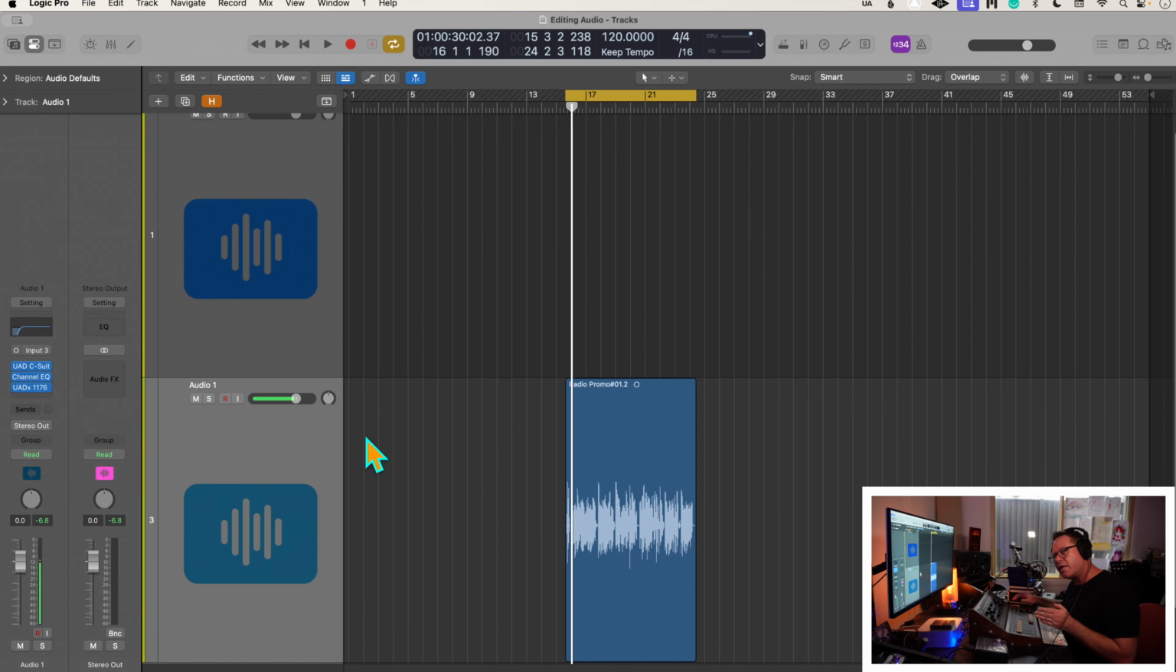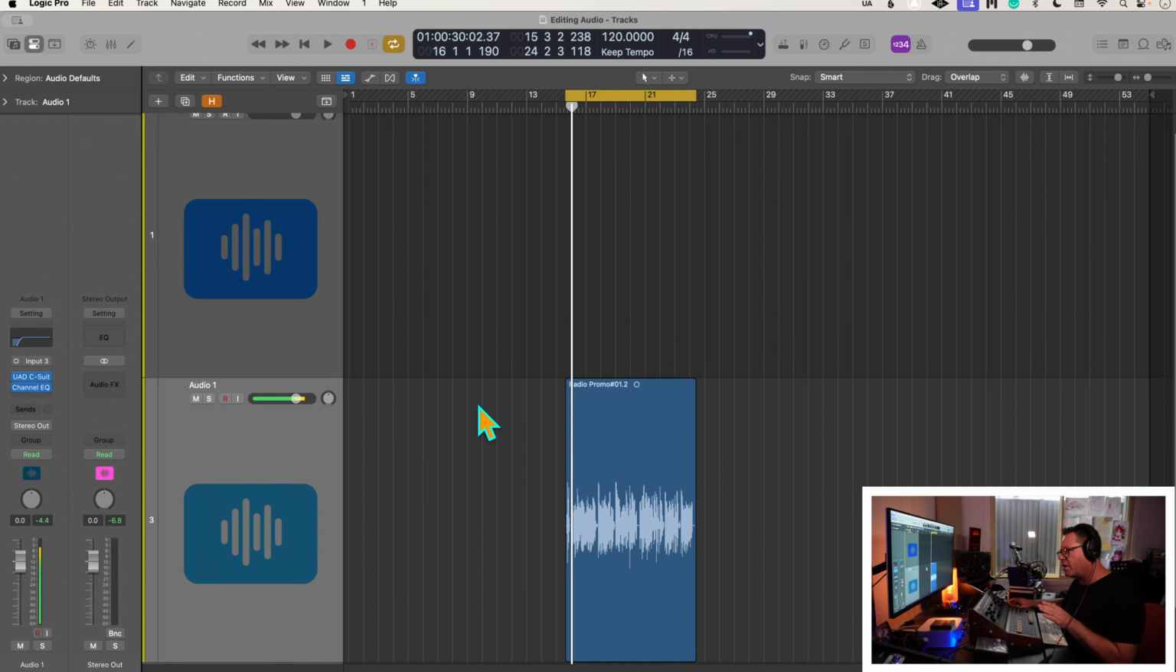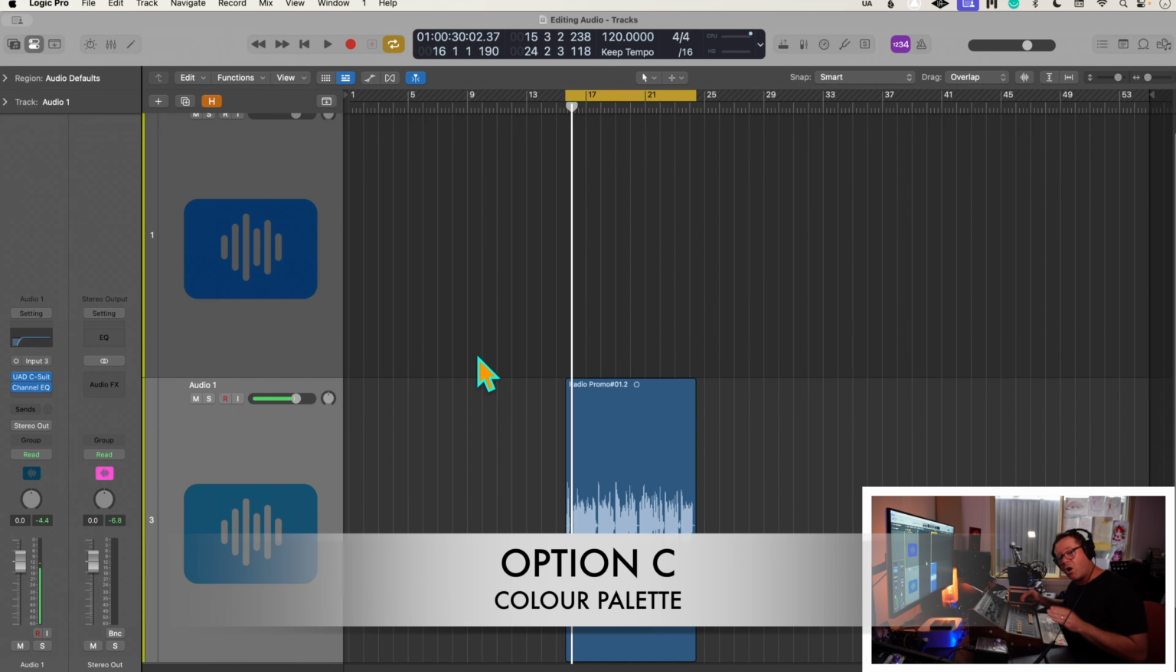Kaboom. If I want to delete just one plugin or a couple of plugins, another really beneficial key command, new to 11.1, is Command and click on the plugin, and it'll delete the plugin that I've selected. Another key command that I use all the time is Option C, and it brings up my color palette.